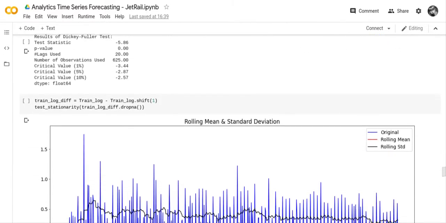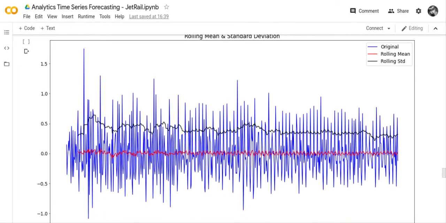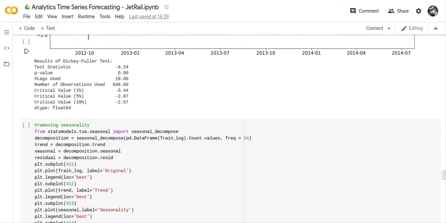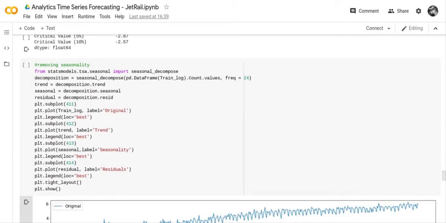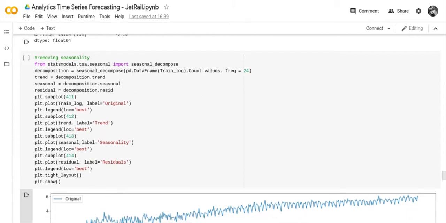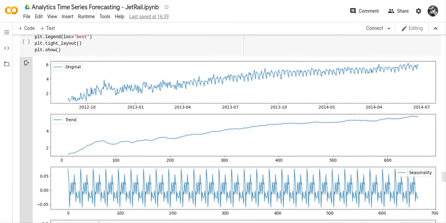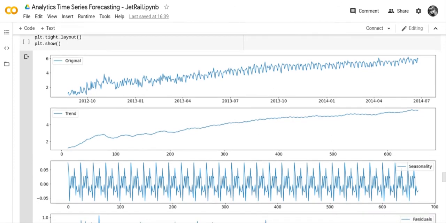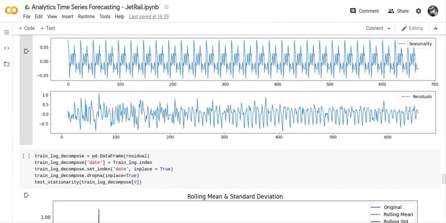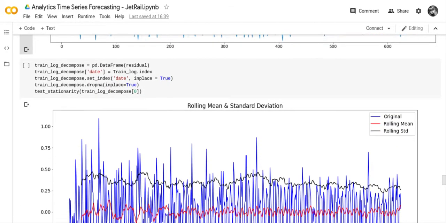Doing some more things with the training. He's plotting the difference. So the next thing he does is he removes the seasonality, and this is the code to remove seasonality. And he's plotted a graph. So you've got the original and then the trend. And he's got some more code.